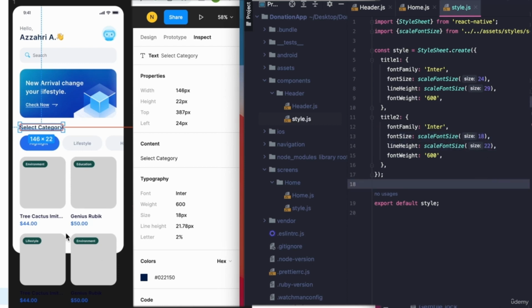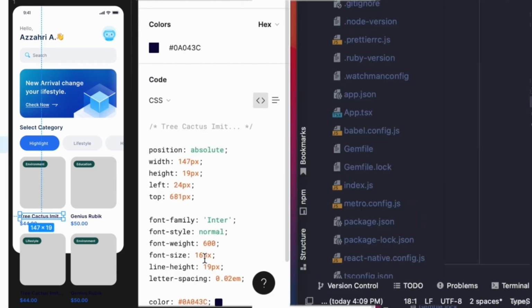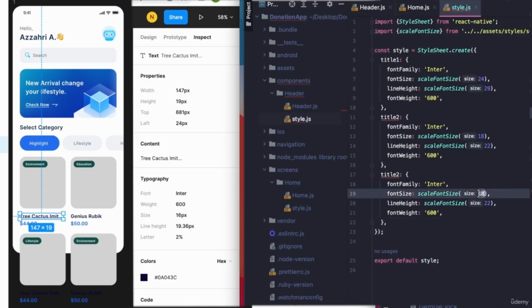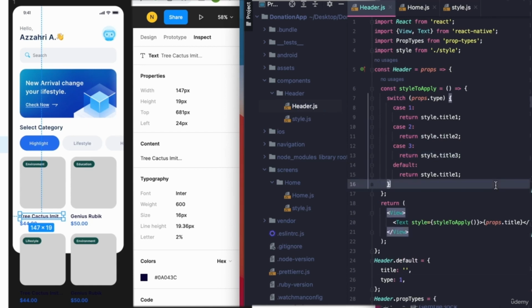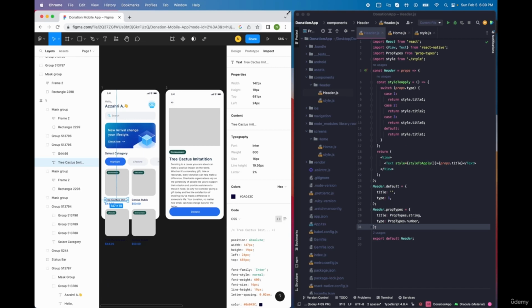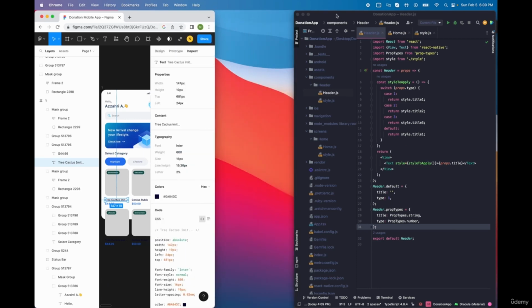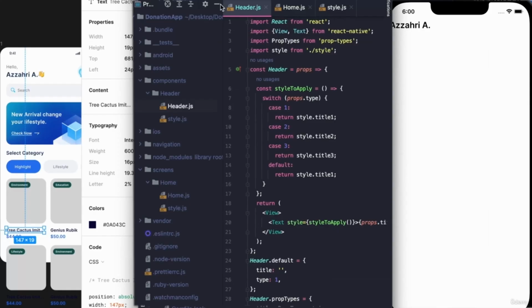And let's check out what title 3 would be. It should be here. And it is 16 and 19. Let's take care of that. 16 and 19. And font weight is the same. And let's call this title 3. Now let's go back to our header. These are creating and are looking good. And then let's make this smaller. And let's bring this up here.